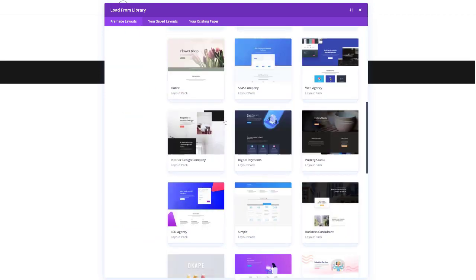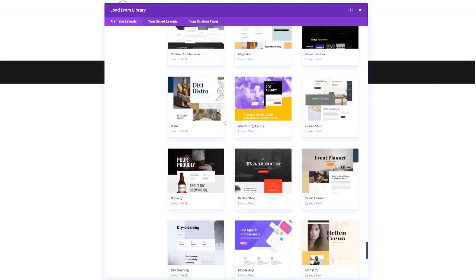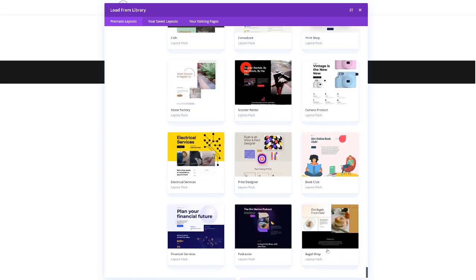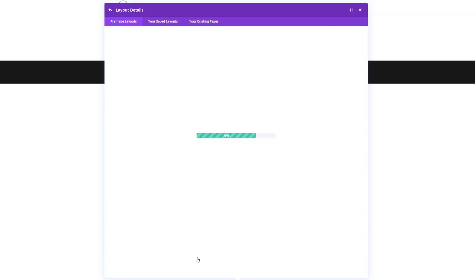And over here we have all of our different layout packs again, so go ahead and scroll down until you come across the Bagel Shop Layout Pack. Click on it, select the layout of your choice, and click on the blue button that says Use this layout.